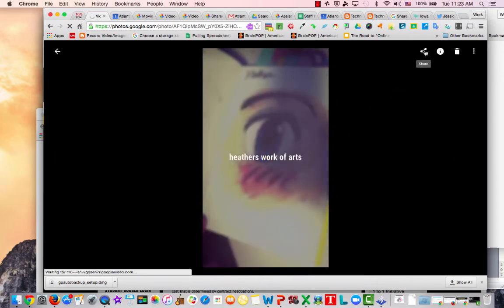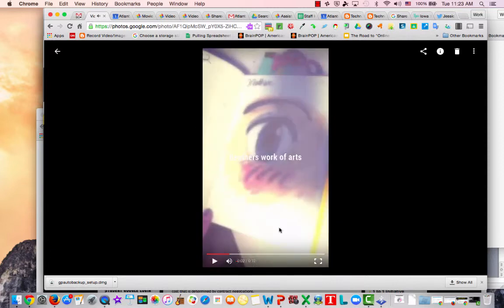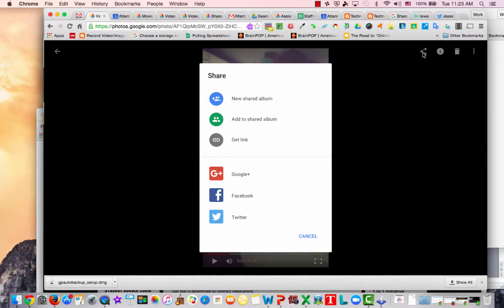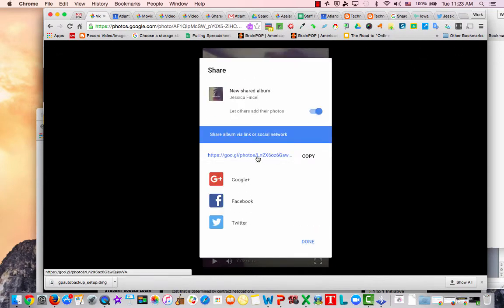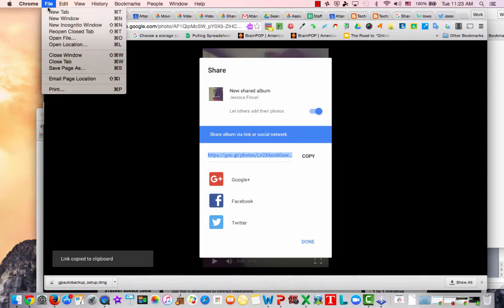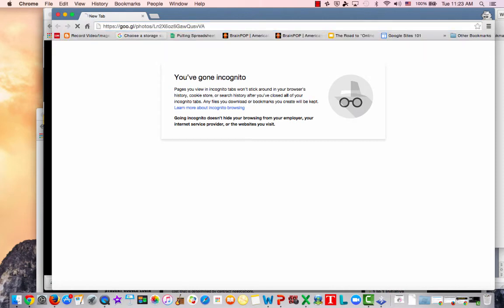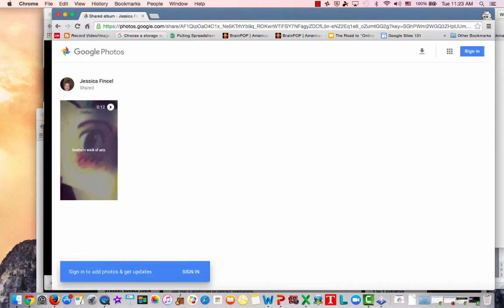If I click on the share icon on the top right hand corner, I'm going to create a new shared album. And I'm going to copy this URL. Whoops, excuse me. I can copy this URL. And I'm going to pretend I'm a parent or someone outside the district that's not logged into my credentials. I'm going to open a new incognito window. I'm going to go ahead and paste it, and you'll see this is what your parents would see. They would be able to click on this and watch this video.